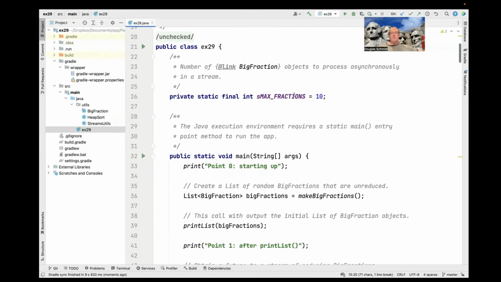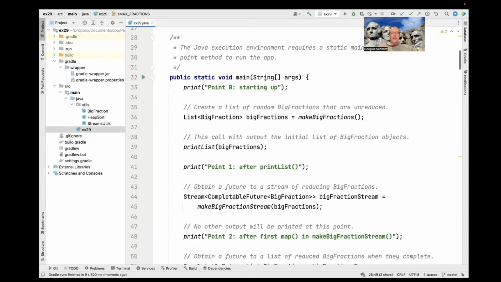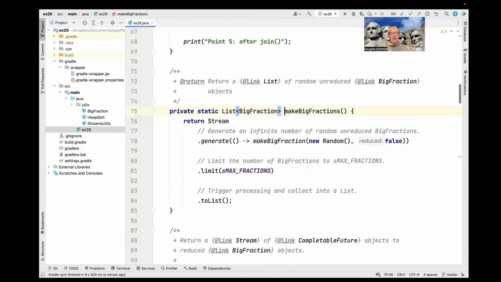So in this case, we're going to have 10 big fractions we want to process asynchronously in a stream. And then we've got a main program that keeps printing various diagnostics along the way. That'll give you a sense of when work actually gets done versus when things are set up to be done later. So the first thing we do is make a list of random big fractions.